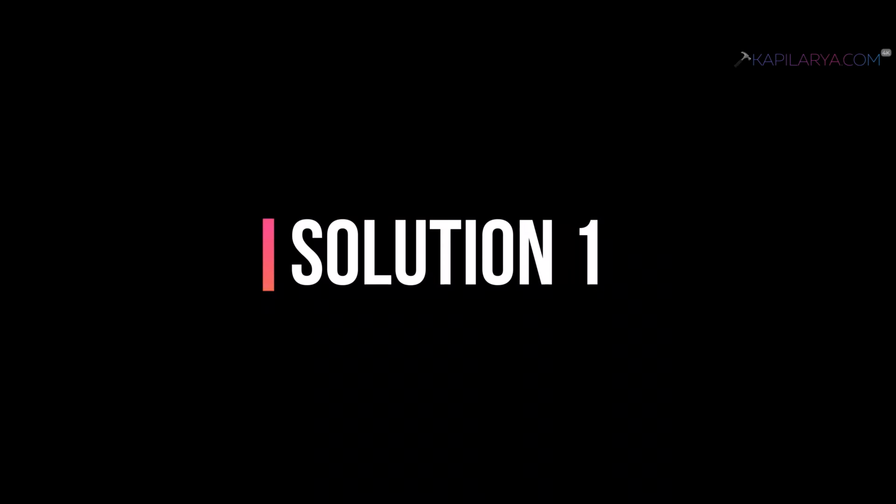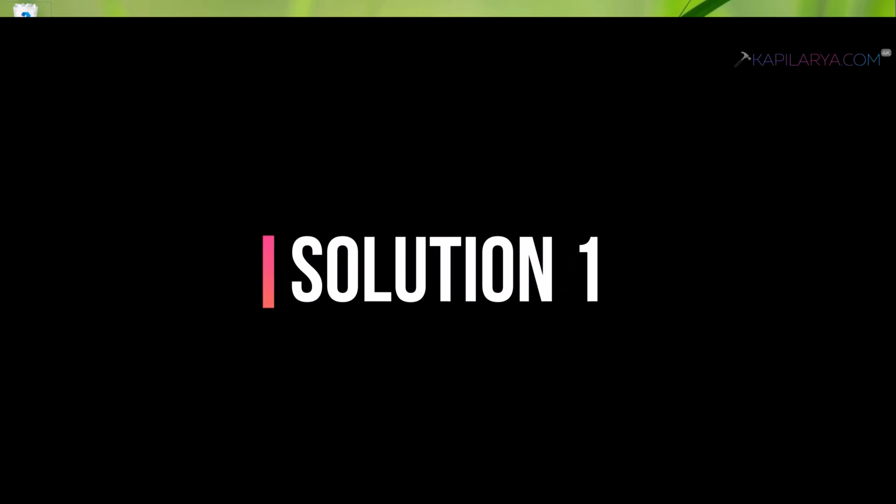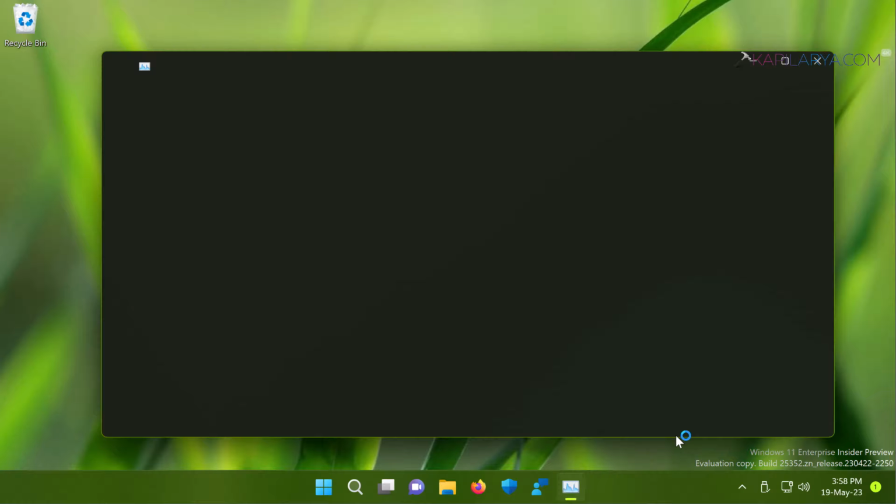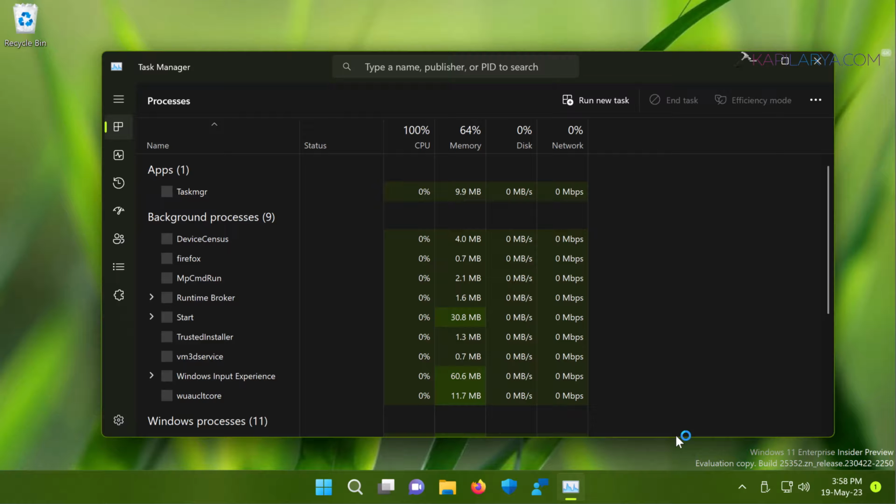So starting with our first solution, in this case we will restart the Windows Explorer. Windows Explorer is the basic process that starts when you log into the desktop, and many other processes are dependent on it. So if the clipboard is not working or the copy paste is not working for you, restarting the Windows Explorer process might help.